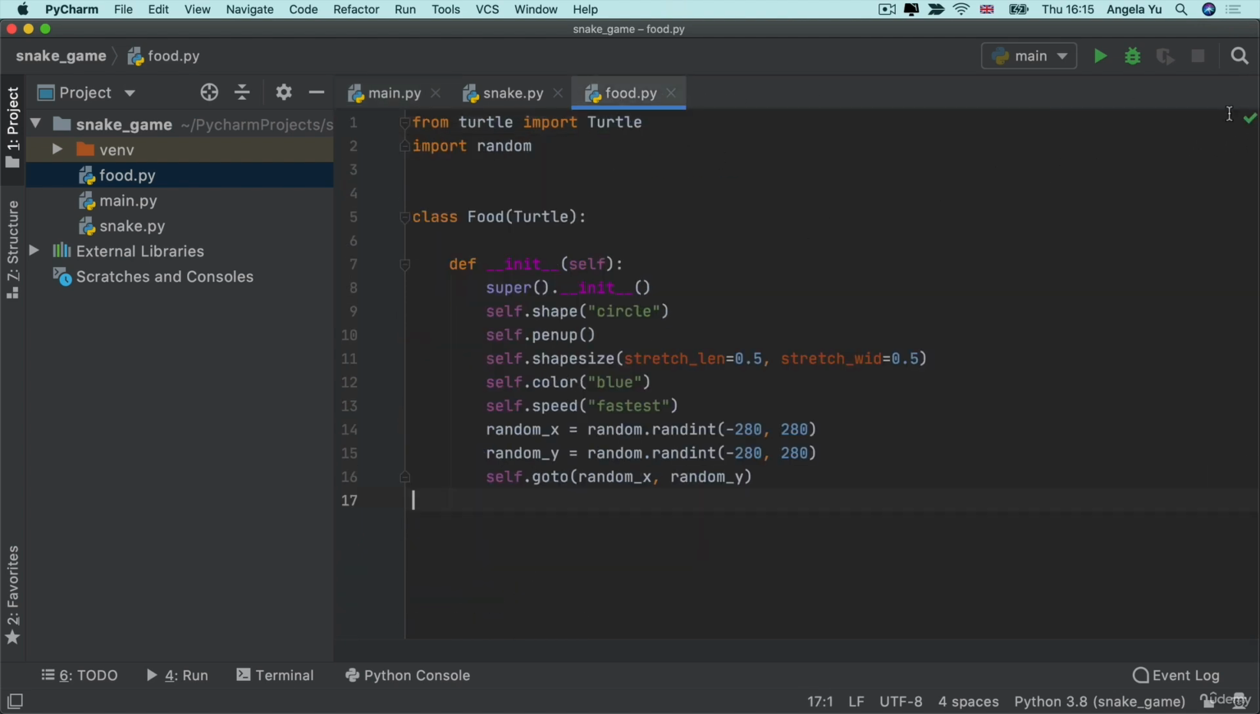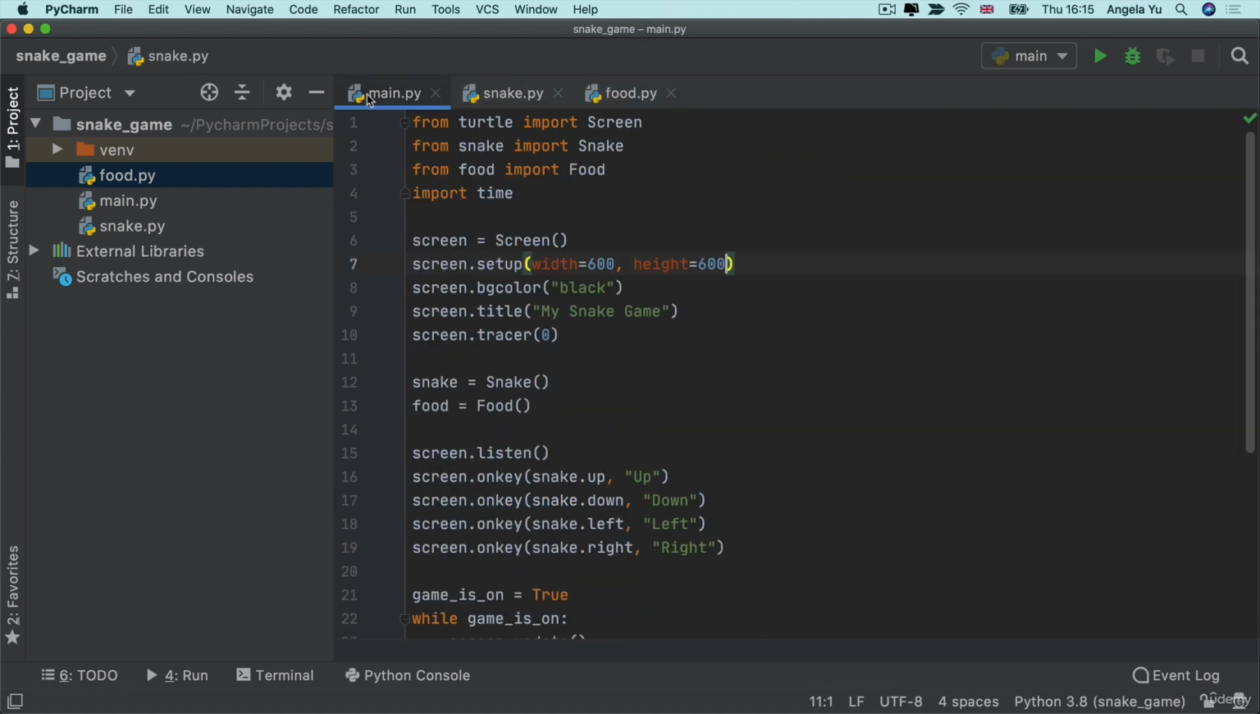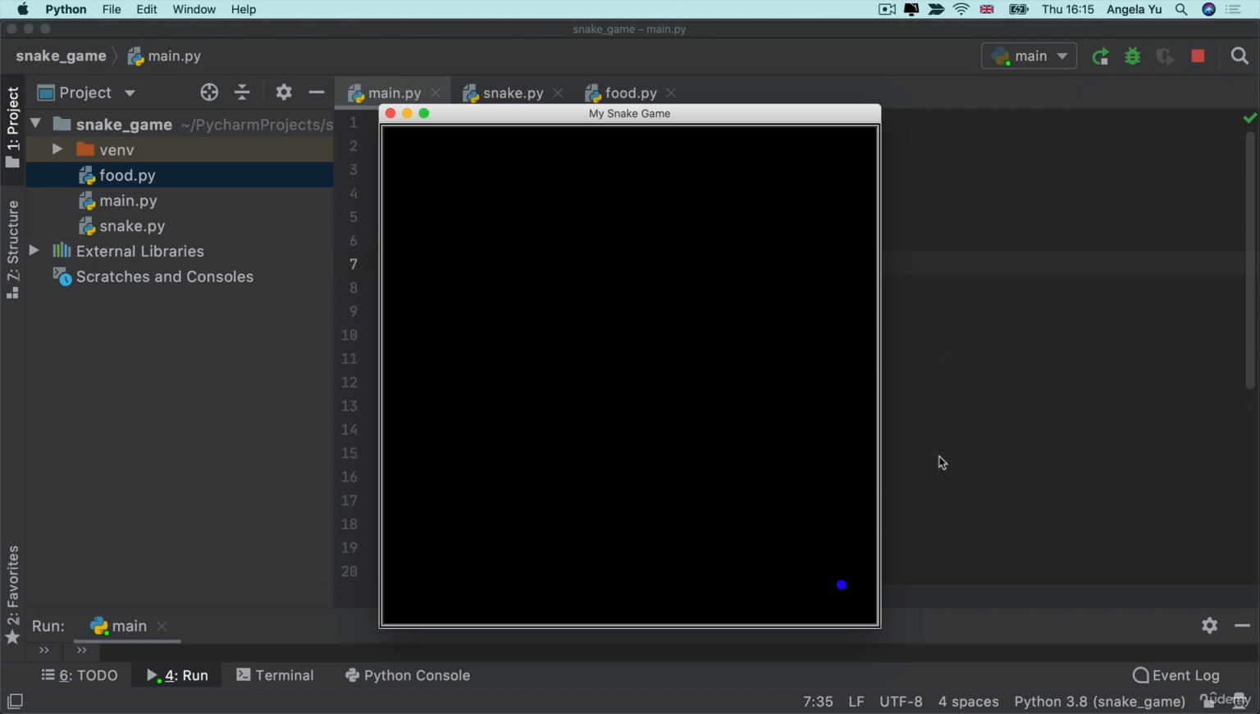Our food.py looks good, our snake.py looks good, and we're now ready to go ahead and run this code. Notice how we've got our snake moving around on screen, and at this point it doesn't really matter about the walls, it's just moving around anywhere it likes. But more importantly, we've got our food being randomly generated on the screen right here.